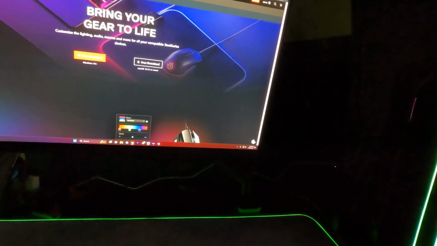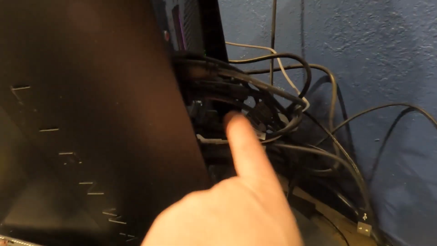One last thing. I want to make sure you know you plug this into your computer. So it goes in the back of your computer. Do not plug this into a wall outlet with an adapter. Just goes right back into the back of your computer. That's all it does.